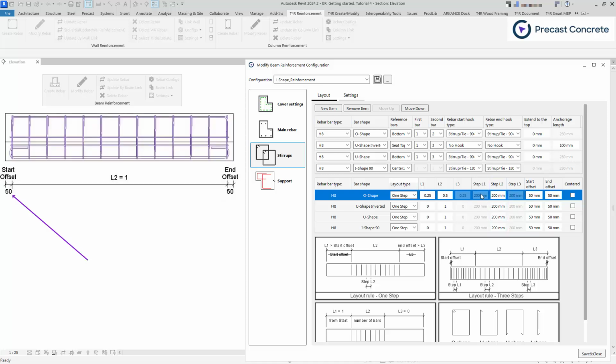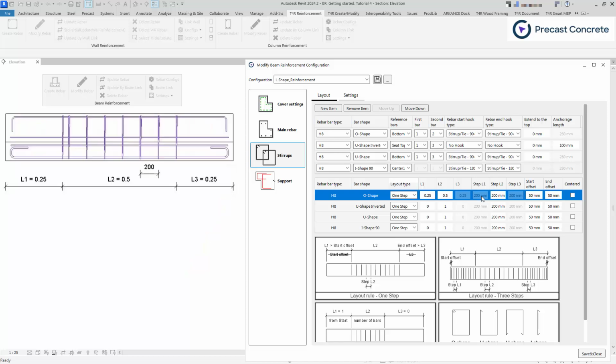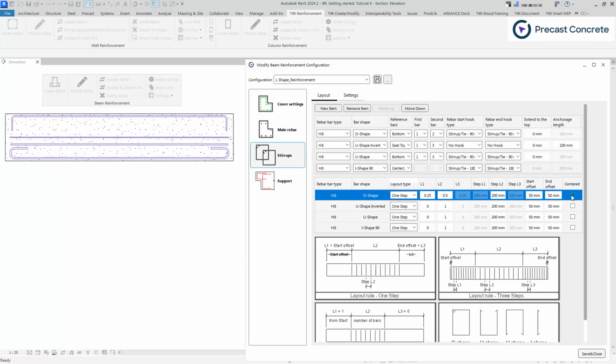Offset at start is a distance between beam start face and the first stirrup, while offset at end is a distance between beam end face and the last stirrup. Bars can be centered in the region defined with offset at start and end parameter if you tick the box. This parameter is available only for the one-step layout rule.